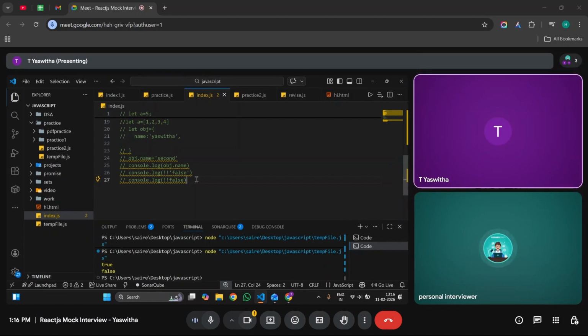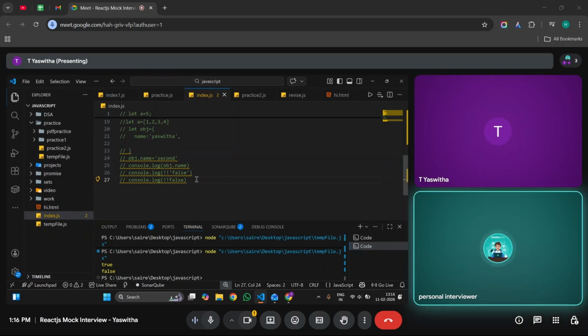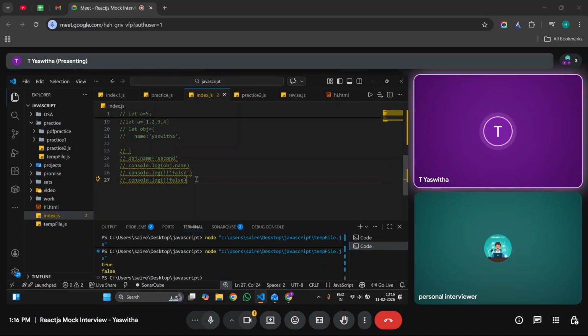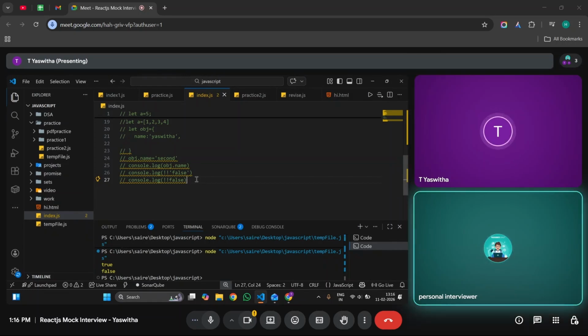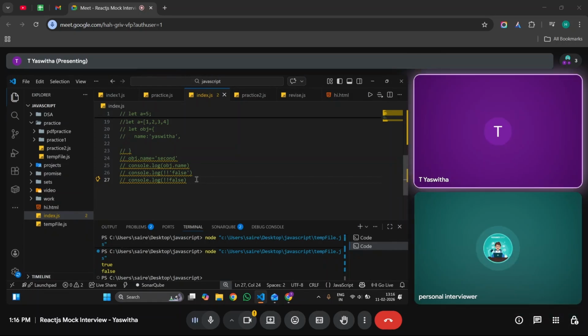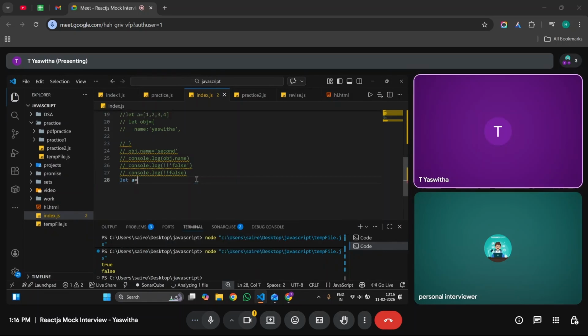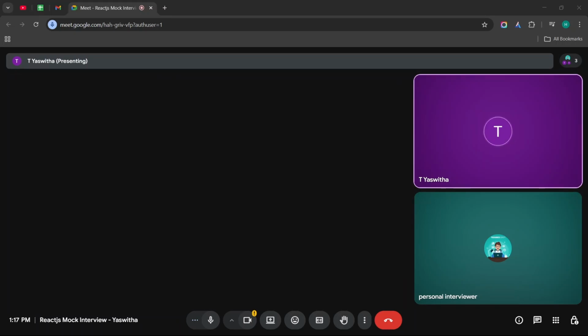Okay. And what is event bubbling? Sir, event bubbling means the event starts from the target and goes to the top level, sir. And what is template literal? By using template literals, we can access the value, sir. Can I tell with an example, sir? Yeah, go ahead. Can I run this, sir? Yes. Yes, sir. It gives like this.